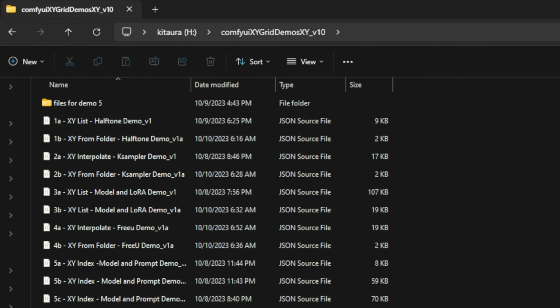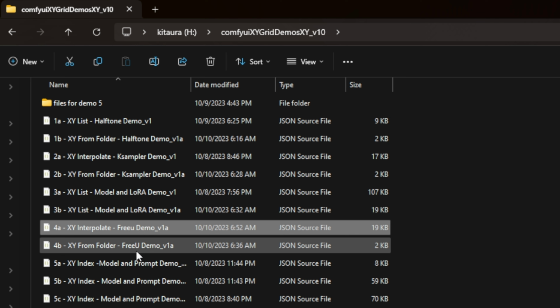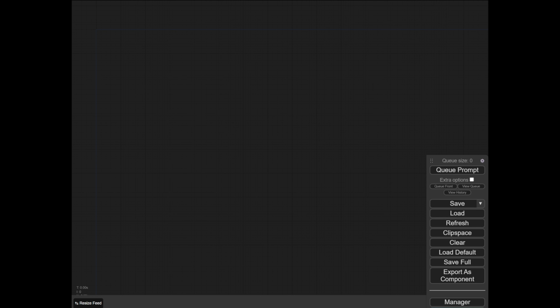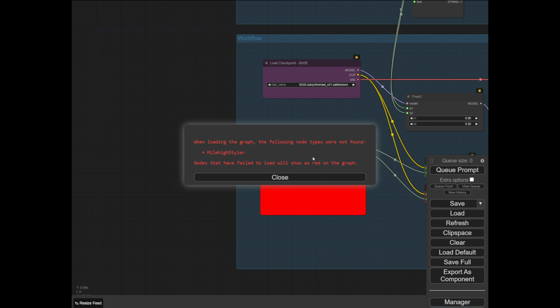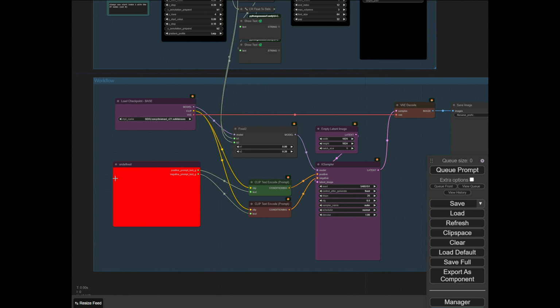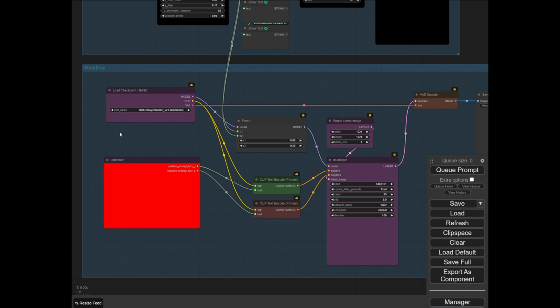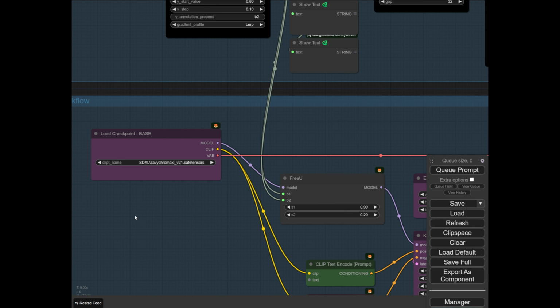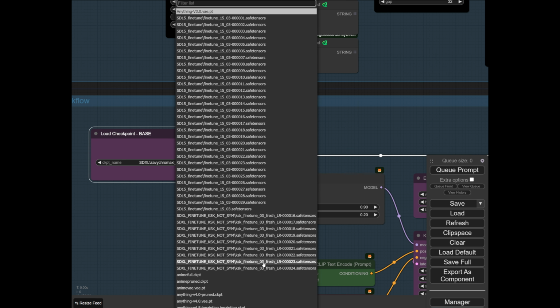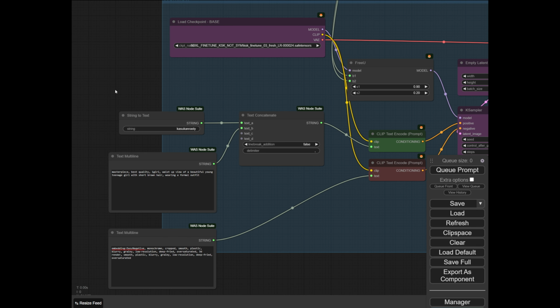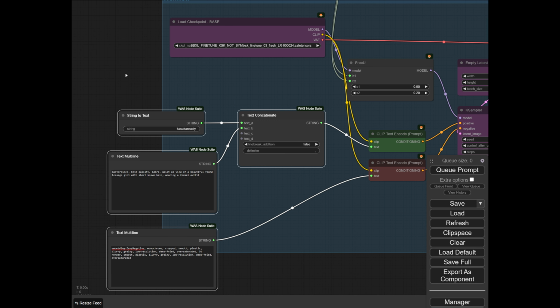Once you download the workflows from CivitAI and unzip them, you can see that coincidentally there are two FreeU demos right here. So let's drag this into ComfyUI. Here we go. Drag in. There it is. There's something called a mile high styler here, which I'm not going to use, so I'll just delete that. I'll also change the checkpoint to use my own fine-tuned model. All I changed was setting up these prompts like usual.